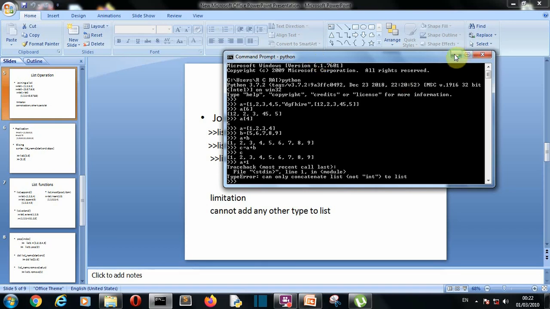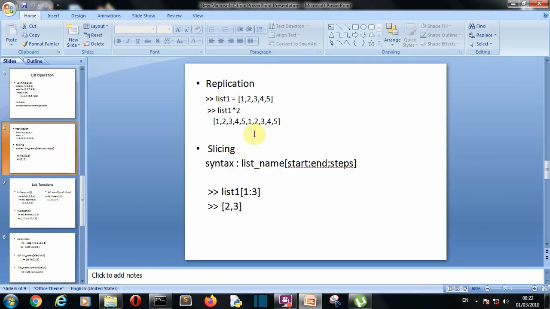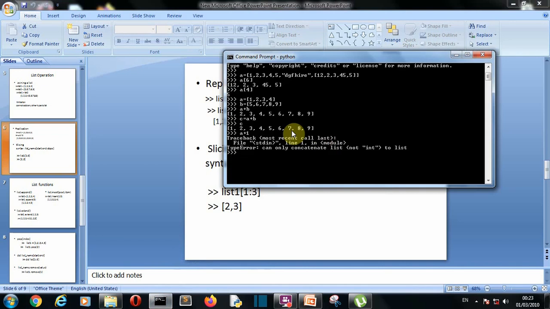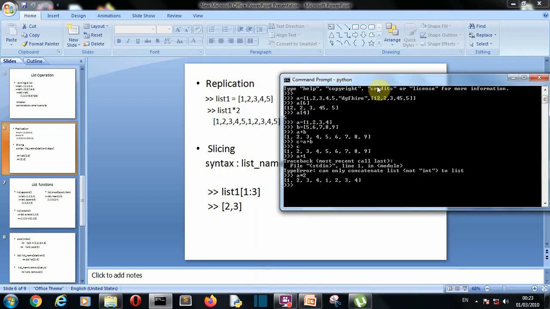Okay, now let's move on to our next topic, which is how to replicate a list. Okay, so let's see how to replicate or how to multiply a list. Let's say that we have this same A list, and we want to multiply this 2 times, or we want just the elements to be multiplied twice. So there you can see 1, 2, 3, 4, 1, 2, 3, 4. So elements have just replicated themselves. Okay, now let's see how to do slicing.